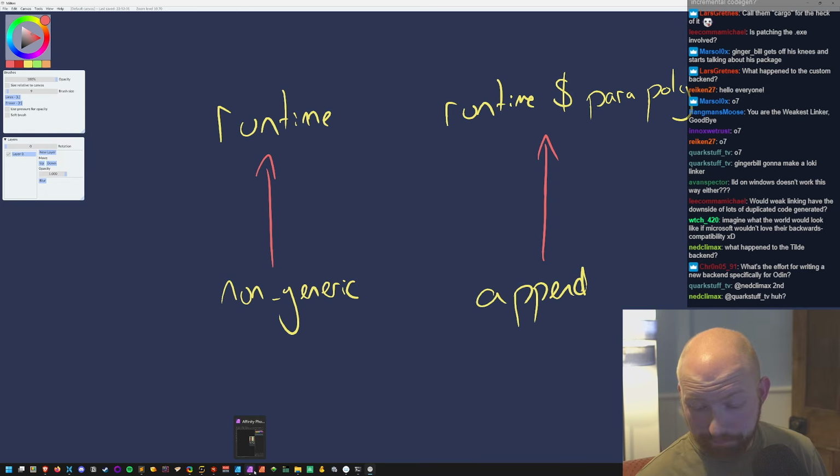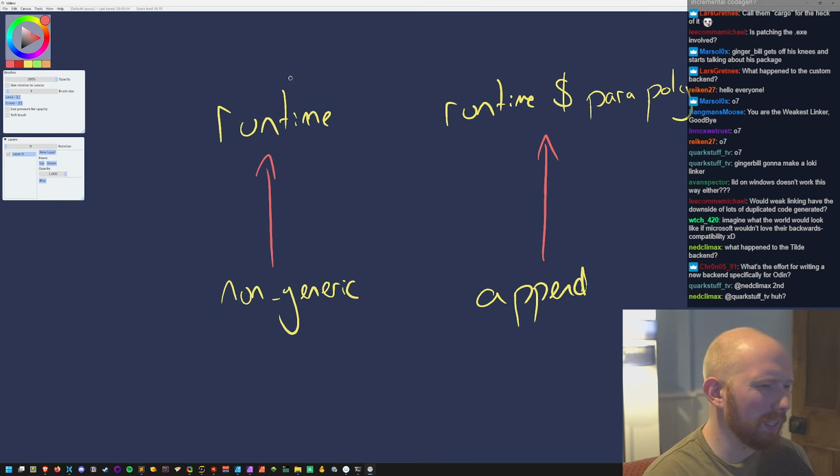So that's the plan. Now, I've noticed in the chat, a lot of people have been asking me, what happened to the Tilde backend, or what happened to having a custom backend, or all this sort of stuff. And the answer is, the Tilde stuff kind of got put on hold because Negate, who's the creator of Tilde in general, got a lot busier in real life and couldn't be working on it. I think he's going back to it again to have some more time. And I had a lot of the time where I couldn't work on it either.